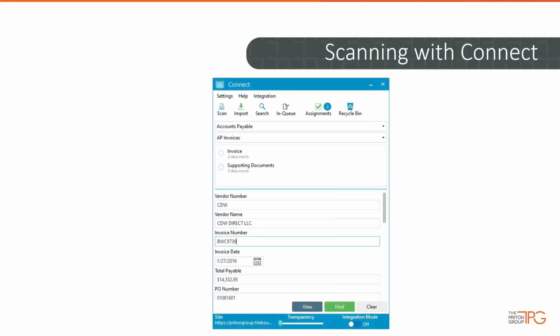For scanning, when we open up Connect, you'll see that there's a menu bar at the top, and that lists scan, import, search, index and queue, assignments, and recycle bin. Depending on my security, I may or may not see certain elements. Later on, you're going to see as I log in as the accounts payable clerk for the workflow side of the house, the recycle bin and the index and queue will be gone because I'm not secured for it as the AP clerk. So you'll see how this can, as JD mentioned earlier, honor the security structure set up in FileBound.